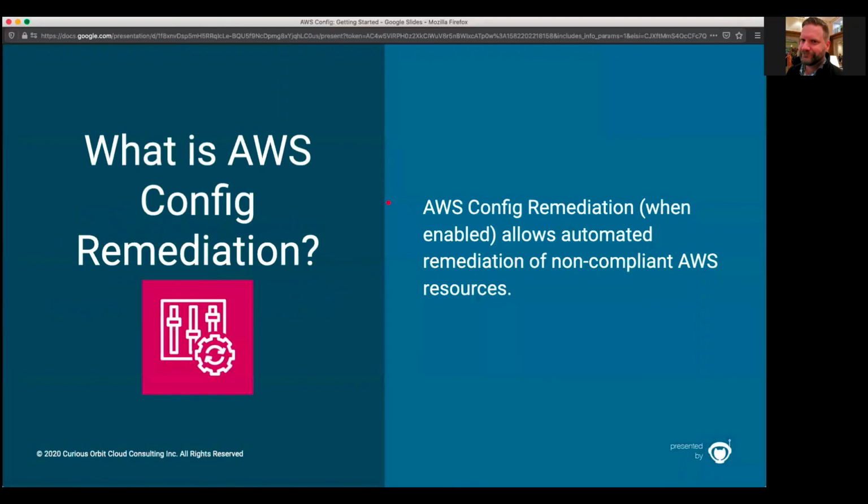Remediation is really just about automation. We can tie remediation actions to our rules. And when we find something that's non-compliant, we can execute something to take action on our behalf.